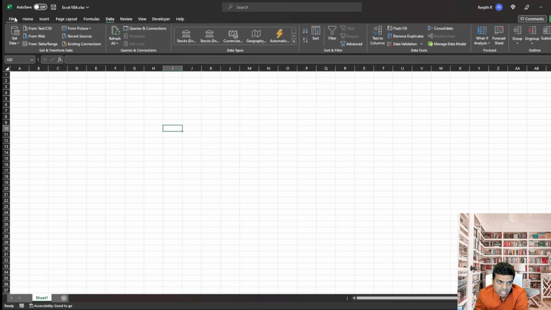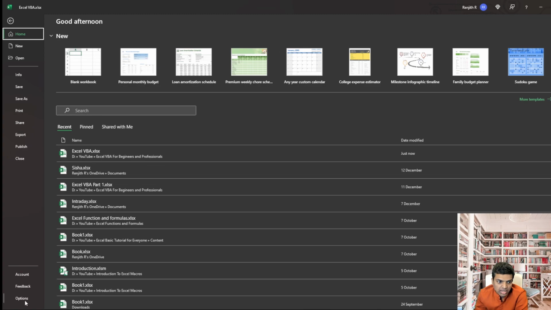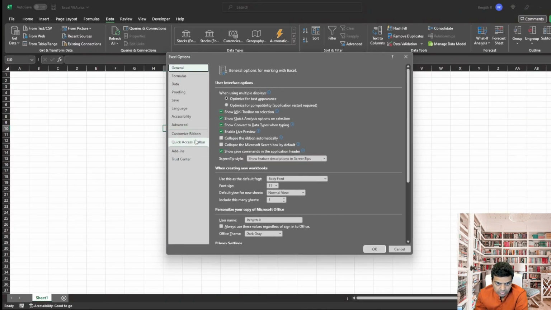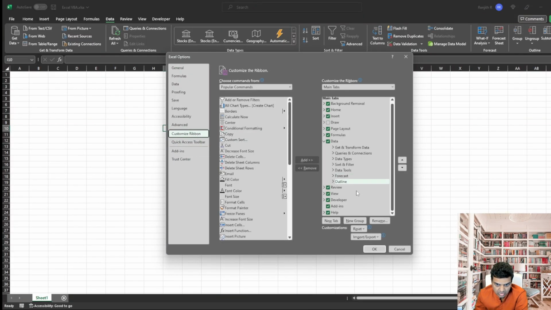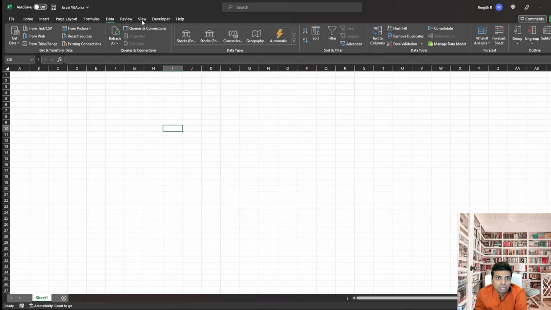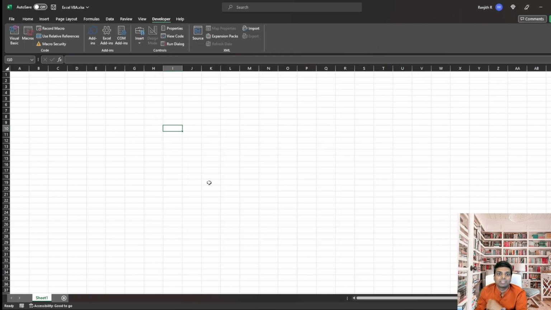Now there is another way. Let's go to File and then Options. Customize ribbon is there, and from here you can enable the developer tab. Go to this developer tab, and then we will go one by one through all these options, what these are, and then we will try to understand how these can be really helpful.